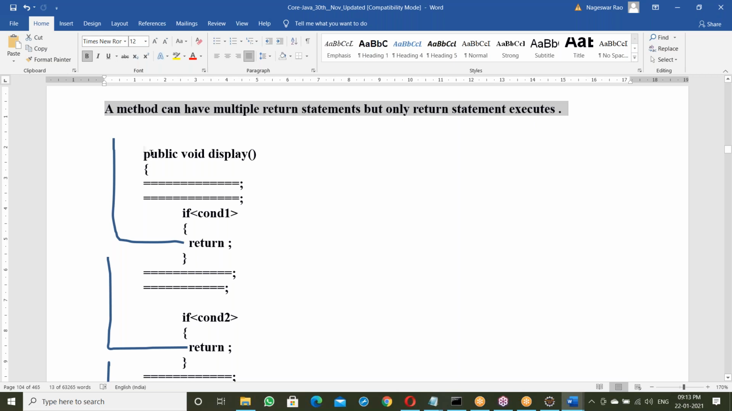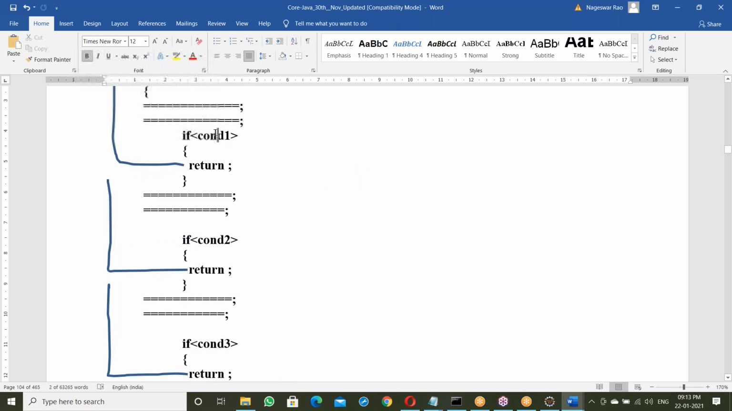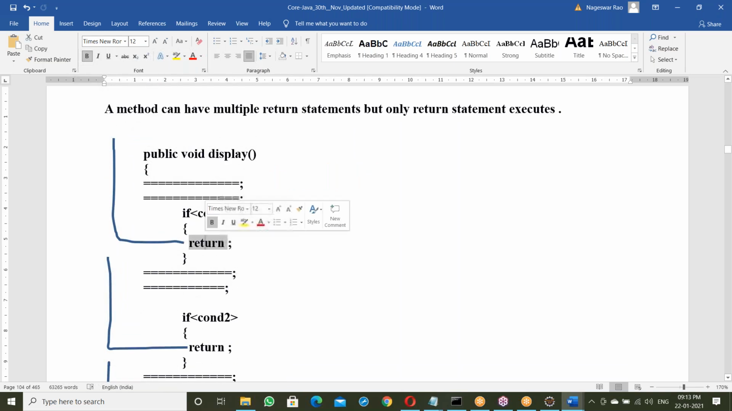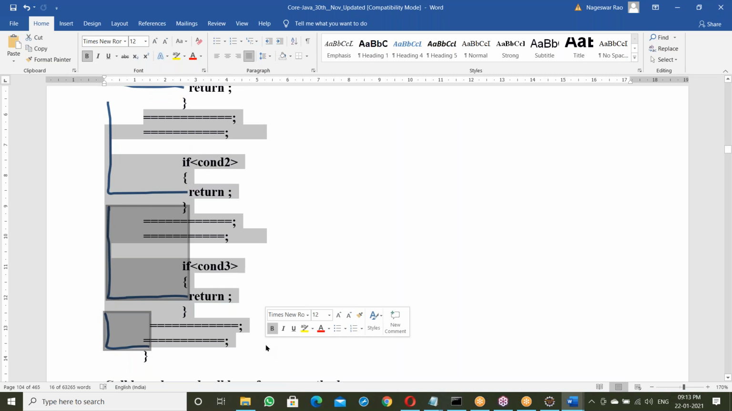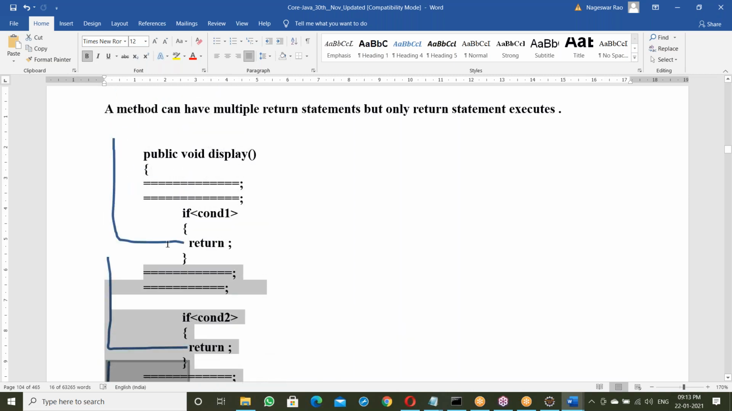Now let us see. Public void display, these statements after the if condition. Suppose the condition is true, this return executes. Now control goes back to the main method, so the rest of the method will not execute. Here only, control goes back to the calling method. See, display is a called method, right?